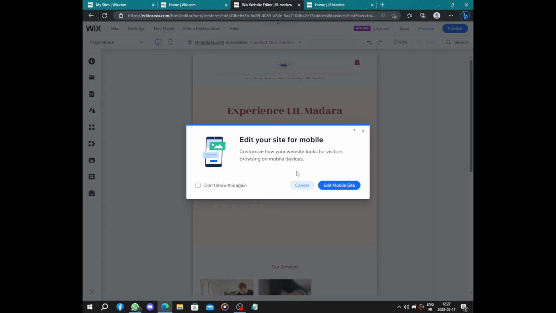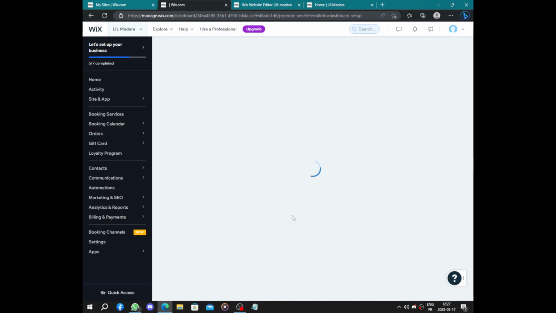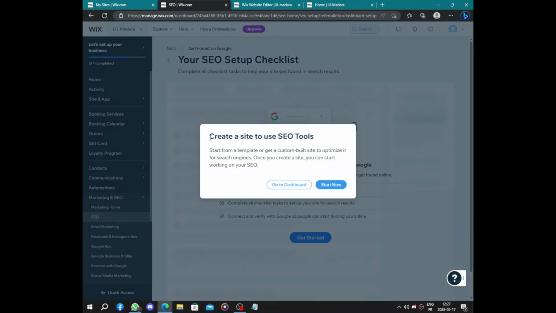So to make it found on Google, we have to go back to the dashboard and click on get found on Google. We're gonna reach this step later. To get found on Google, you have to complete some questions. Create a site to use SEO tools. We already created the site.